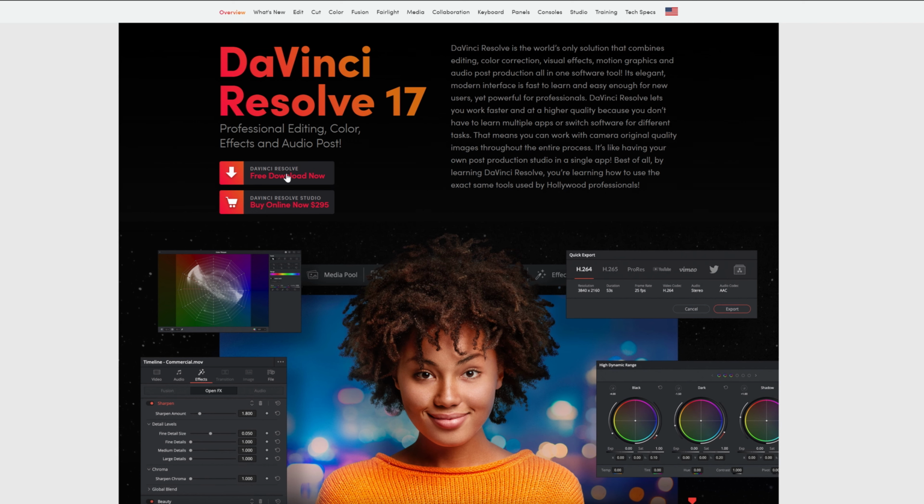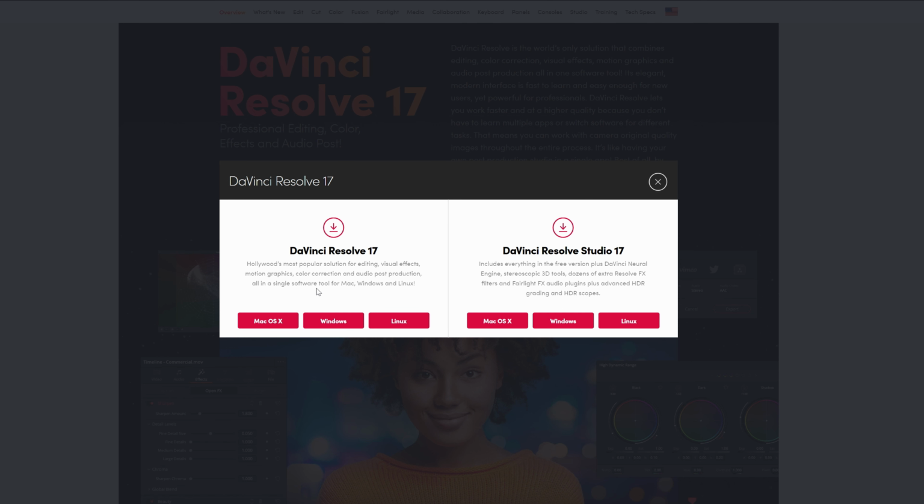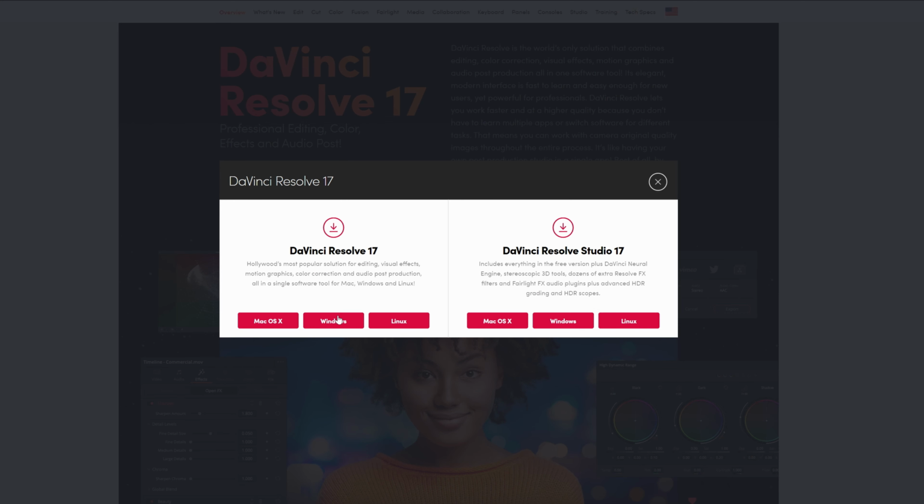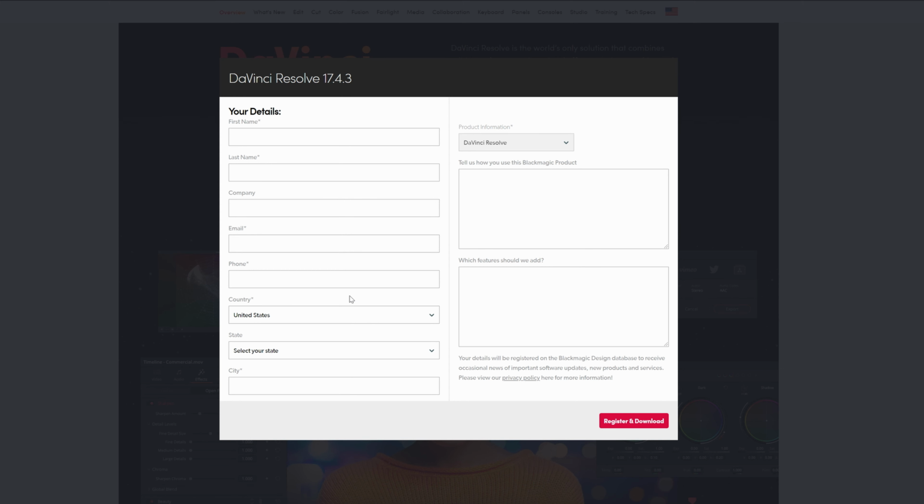So all you have to do is click download. You're going to want to download the version that you need for the computer you're using. So if you're using a Mac or Windows, make sure you click the correct one. If there are any Linux users out there, I'd be really curious to hear. Leave a comment down below and let me know if you're using Linux. I'm on a Windows machine, so I'm going to hit Windows. And essentially what you're going to do is fill out this information, and once you fill it out, you'll hit register and download.